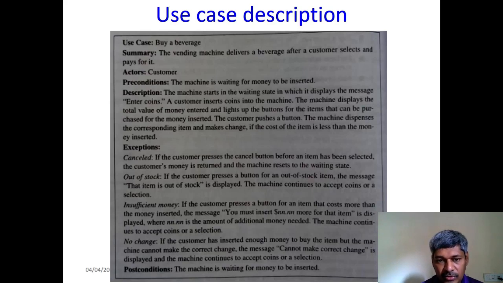Okay, so that information can be put in, and the machine will still be in that insert coins state. It can still accept more coins.